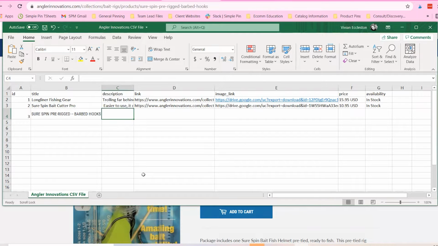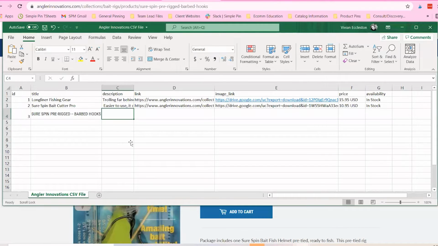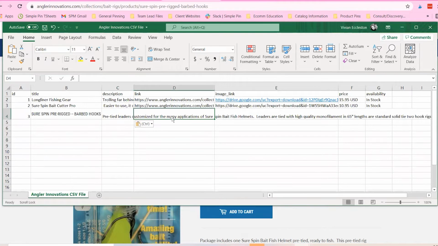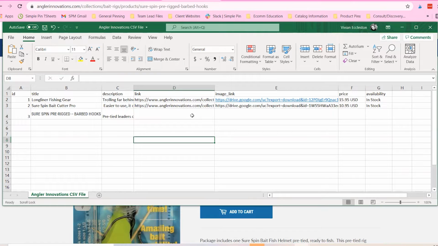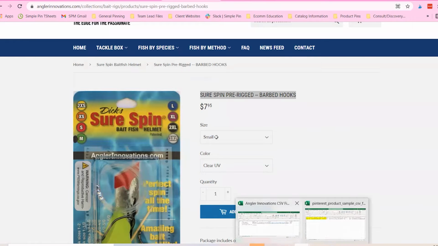Now, your description is that product pin description. So you want to make sure it's 1 to 2 well keyworded sentences that is going to help that Pinterest algorithm figure out what it is. So I already wrote mine down below. I just copy and pasted it up here. The link is going to be the URL directly to your product page.